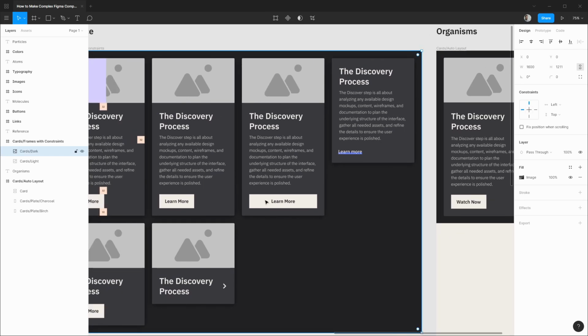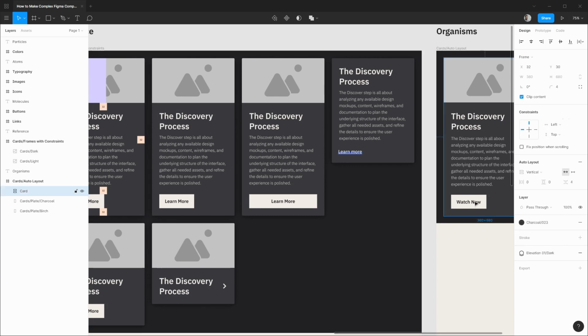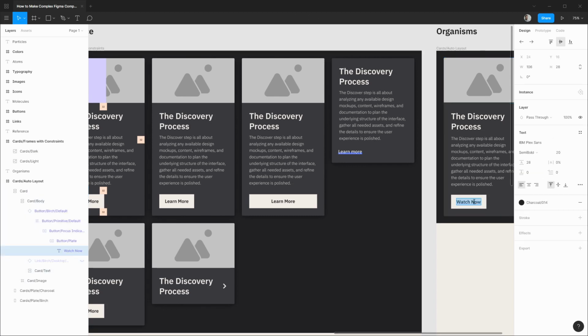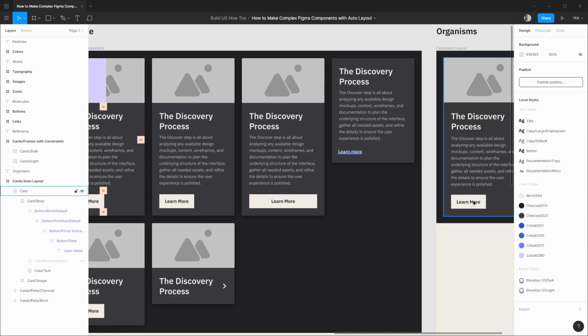The second use case we could definitely achieve with a separate button component. This button is using auto layout as well, so it's only going to be as wide as it needs to be. And that actually reminds me, we should update this text to be learn more, just to match our reference here. But if you wanted a full width button, you could definitely bring in another component for that.